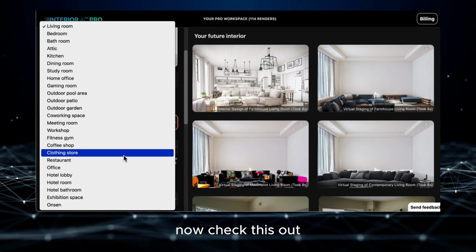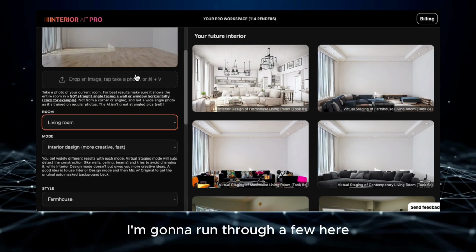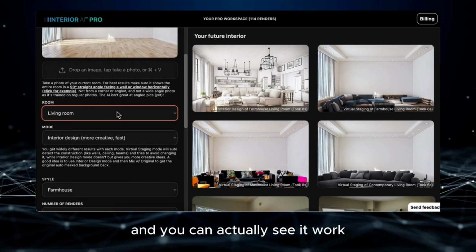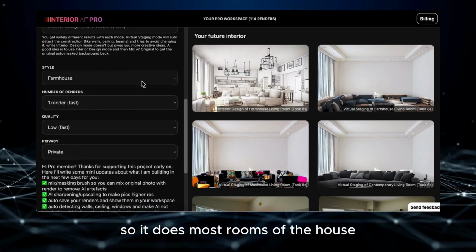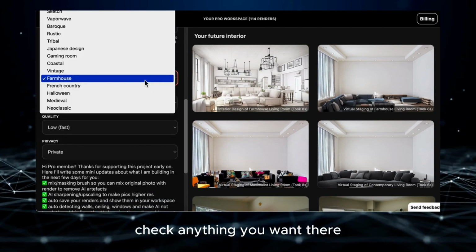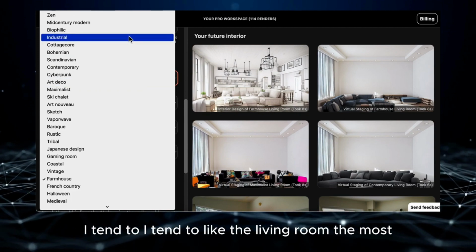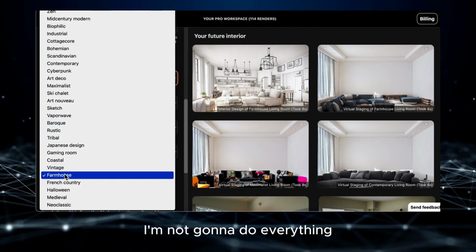Now check this out. This is one example. I'm gonna run through a few here and you can actually see it work. So it does most rooms of the house. You check anything you want there. I tend to like the living room the most. I'm not gonna do everything.